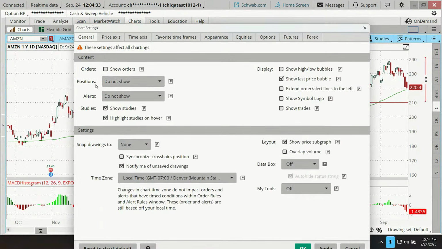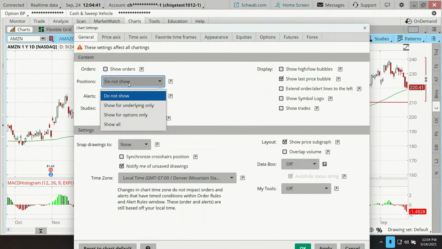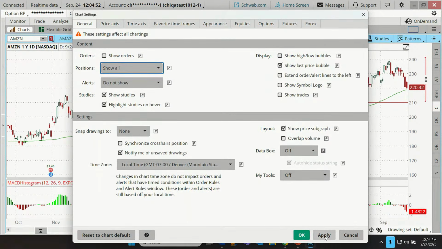Next up, we can show our positions. I inferred that we have 60 shares. Let's see. Right now, by default, it's showing do not show those positions. Let's change that. Now, we could show it just for stocks. We could include options, or we can show all. I don't have any options here. Well, let's go ahead and click Show All and come down to the bottom of the window, click Apply.